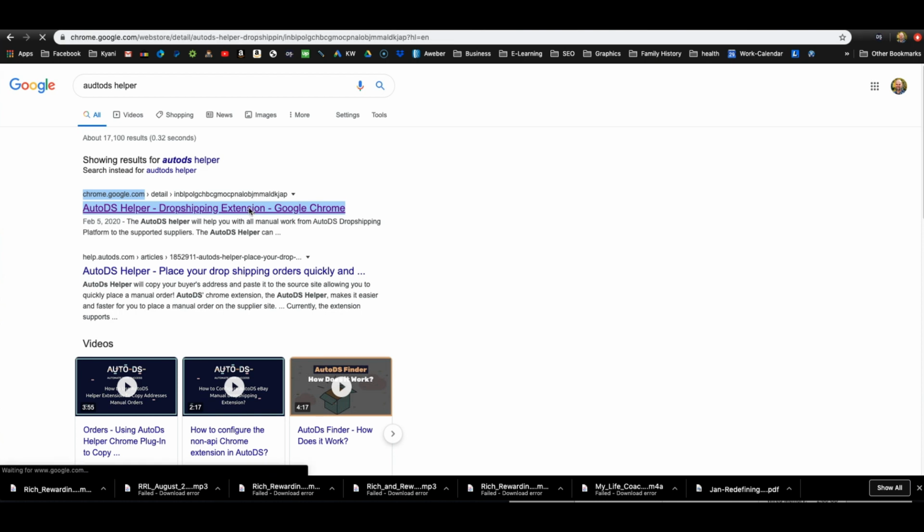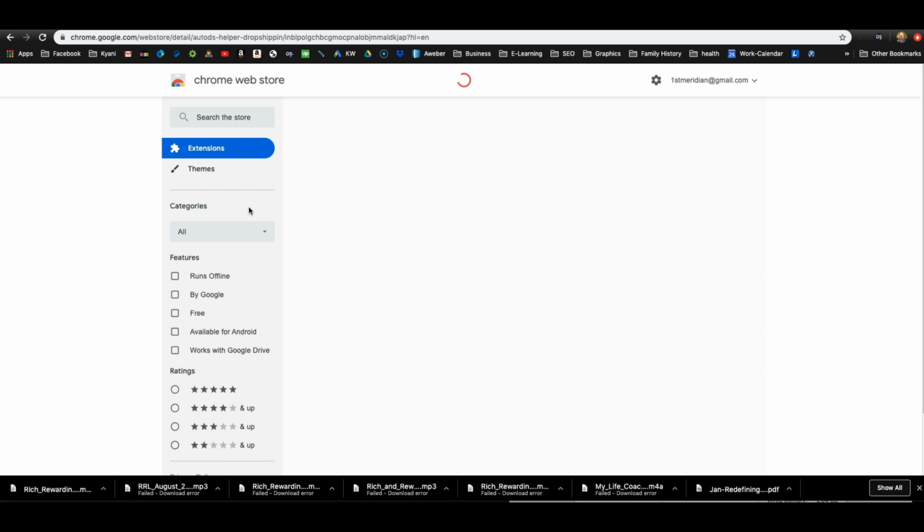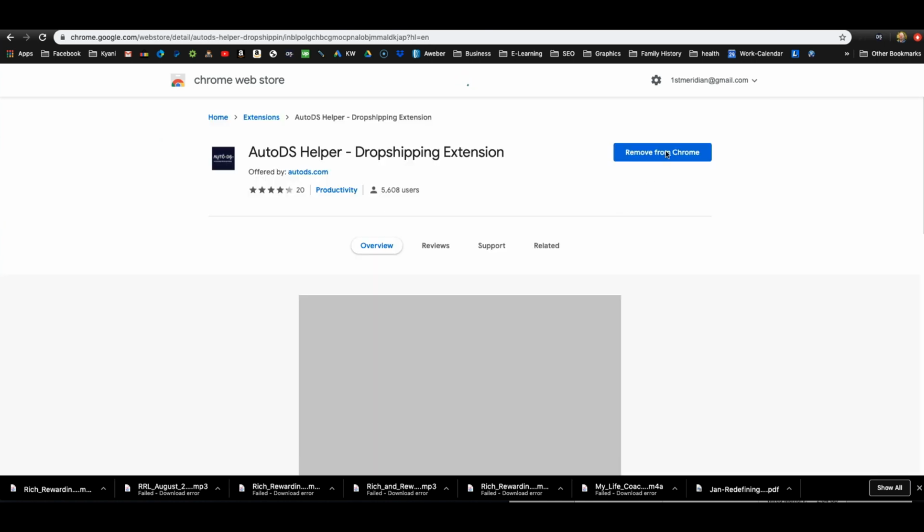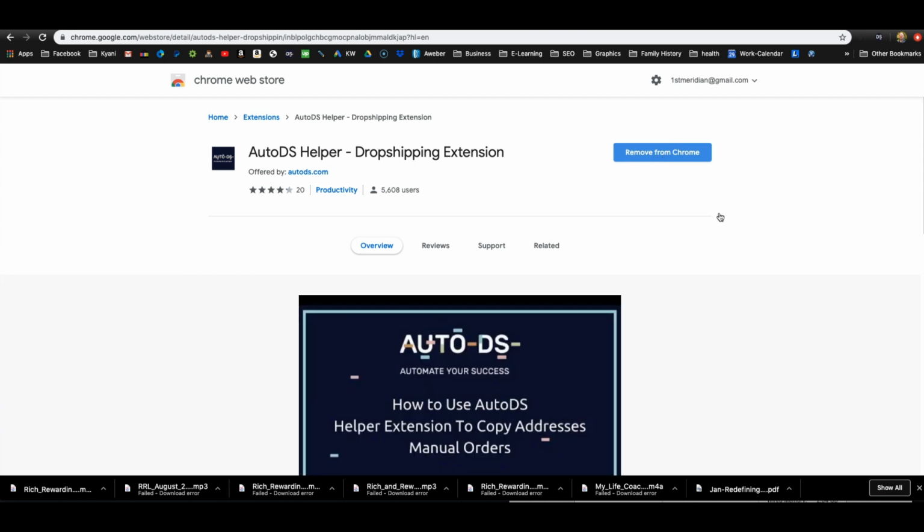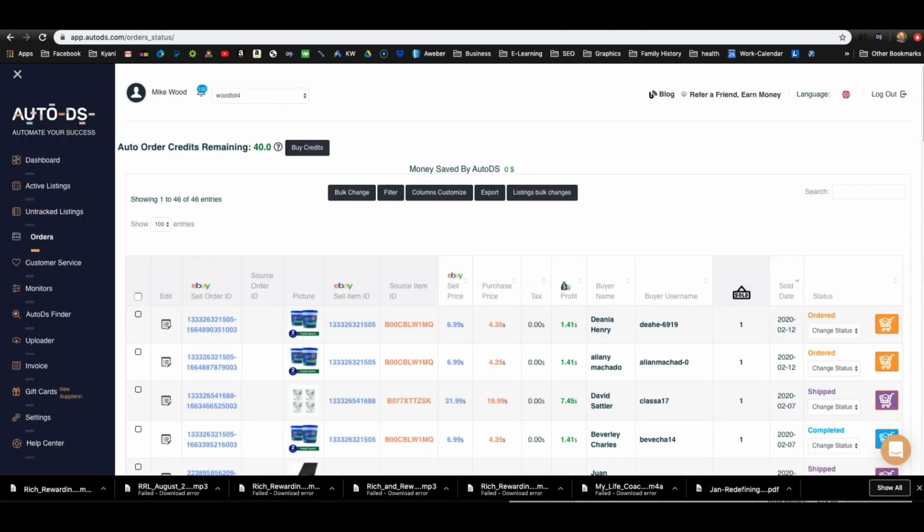You click on that, and you'll have a button to click to add to Chrome. Now mine's already added, so mine is going to say remove from Chrome, but you'll have an add to Chrome there. Let me show you why you want this. This is fantastic.